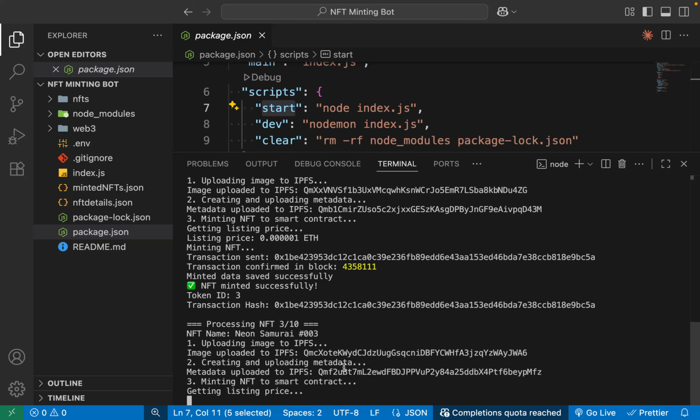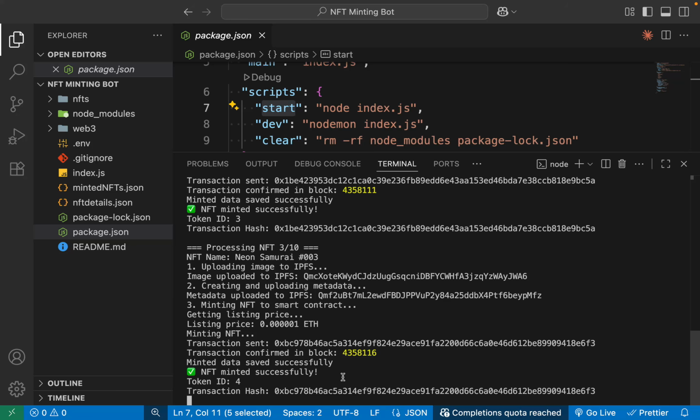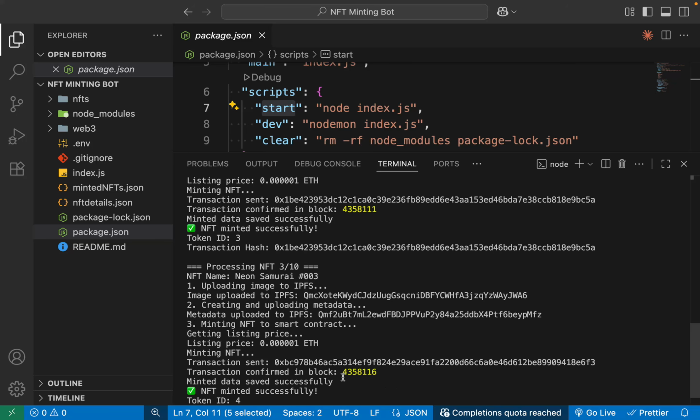Just wait. And finally, we have initialized the third one. You can see the details about the NFT, the name, the images, creating metadata, transferring the transaction ready. And finally, we have prepared the transaction for confirmation. So once we get the confirmation, it's going to mint and we have the details. And we are getting the confirmation.